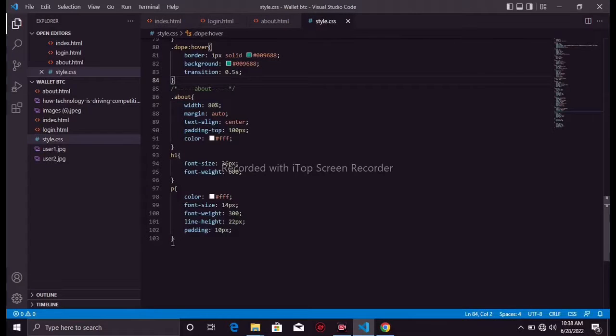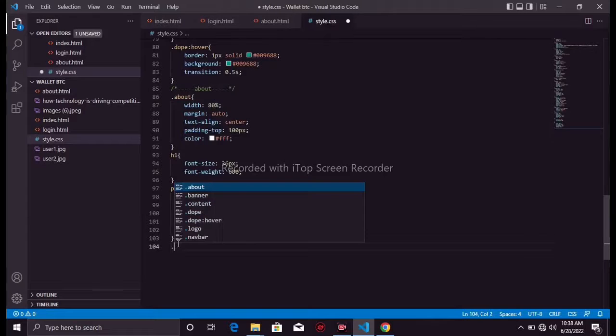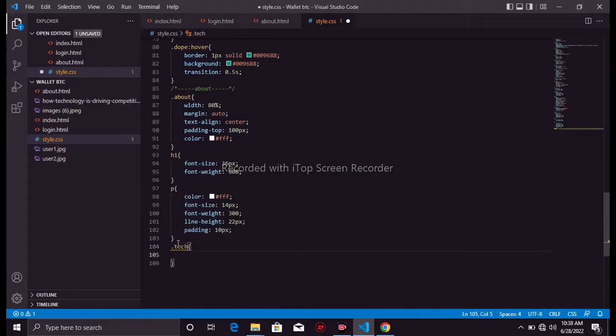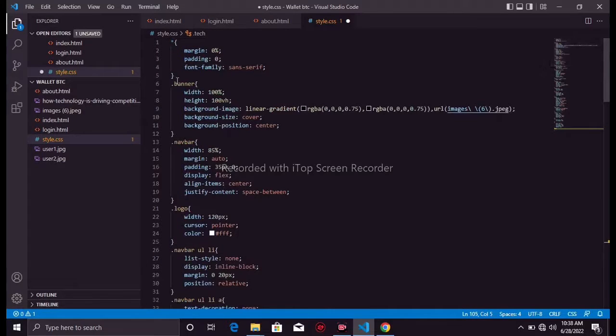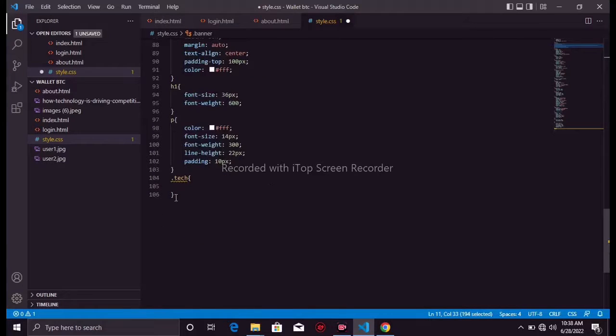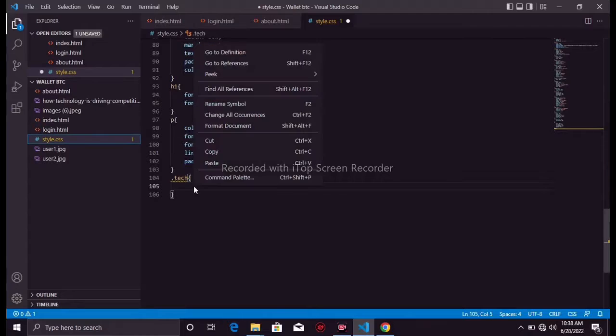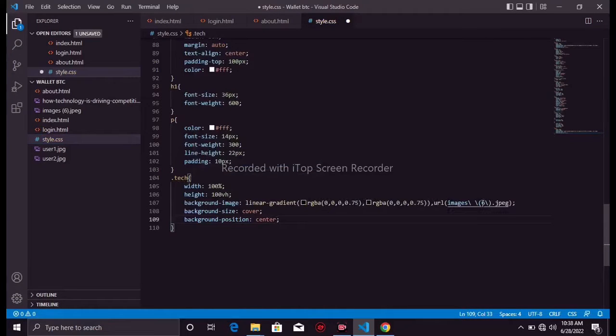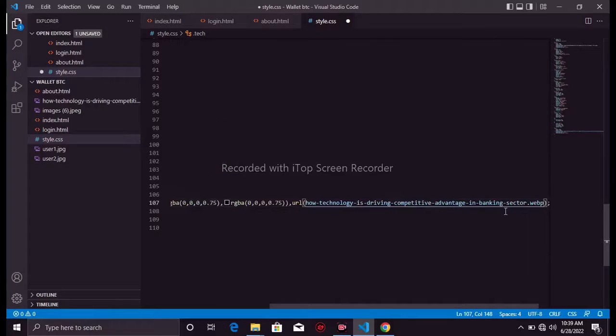Let's come to our CSS and we say dot tech. Now let's go to the top and take this information from banner. Let's say Ctrl C. Now let's go back down and paste the information here, and change this image. Yeah, put this one. Let's save this.